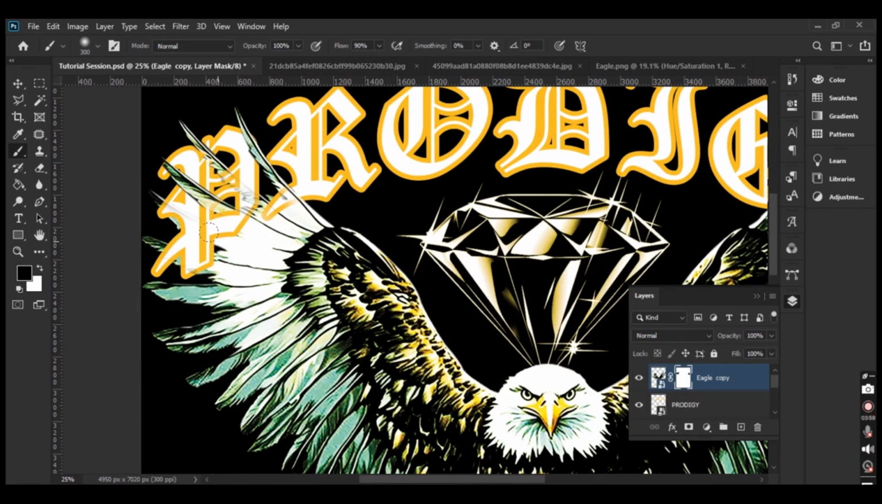Let me zoom in a bit. So when you are working with the layer mask, you'll be hitting X on your keyboard. The X will determine whether you want the place to appear or disappear as you are applying the brush. You get it, like how I'm doing it. If you check around this side, you can see that the colors keep changing when I hit X. So kindly take note of it.